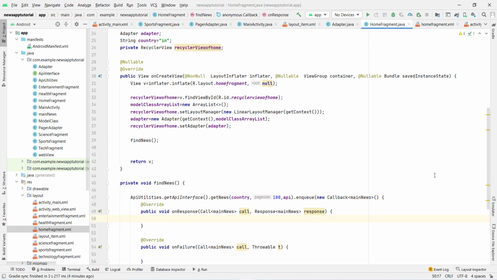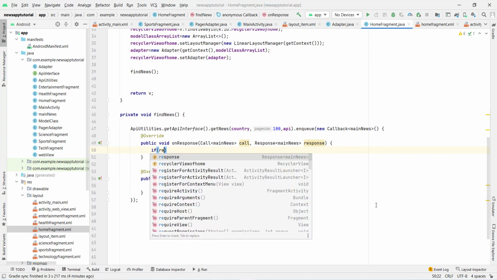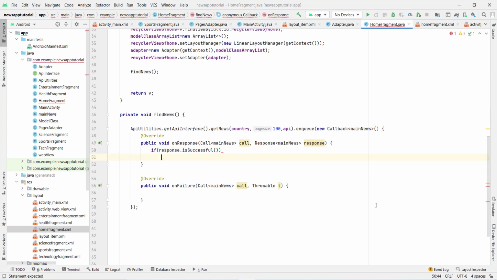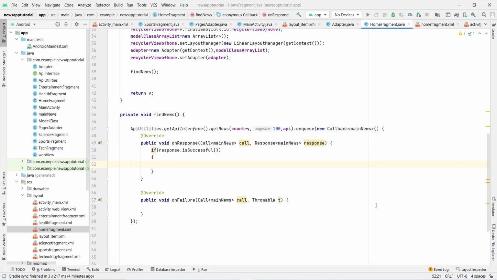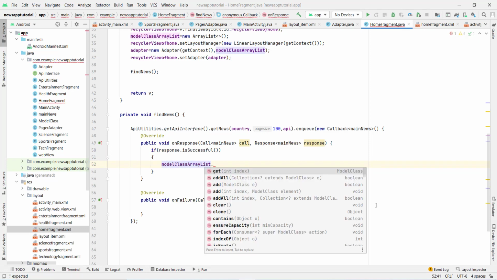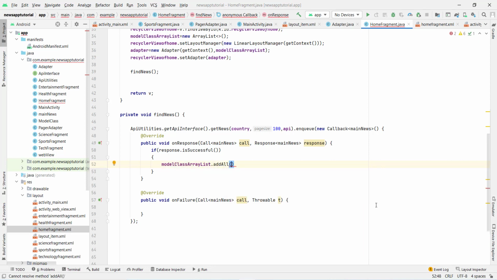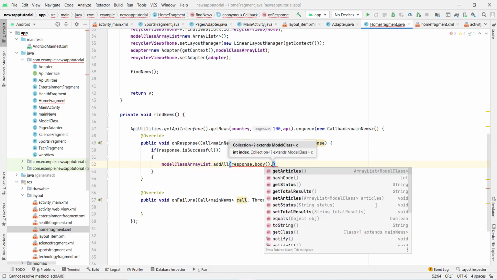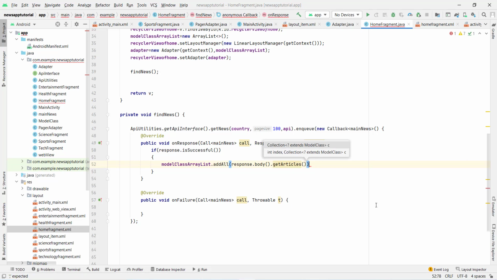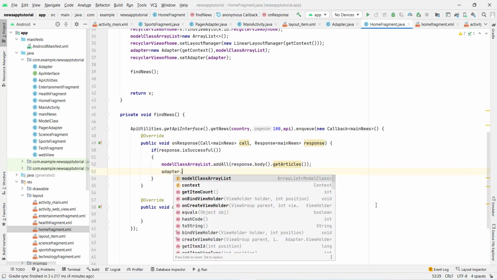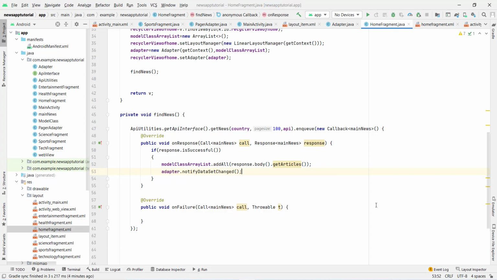Now inside this we have to simply take the response. So I can simply type here if response is successful. If it is, we will get the response successfully. Then we simply add all the articles inside our array list. So I simply type here model class list dot addAll and response dot body dot getArticles, because I already created this Java class. Then semicolon. Now we have to notify the adapter, array adapter notifyDataSetChanged. So this is done. Now the work of home fragment is complete.